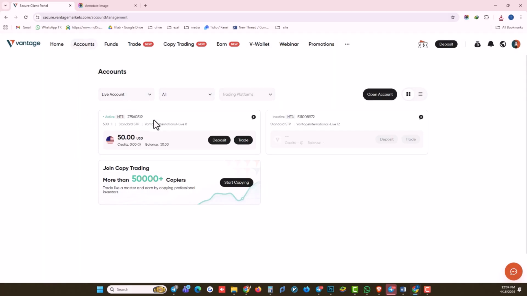You should now be able to see the updated balance in the account section, which clearly indicates the fact that we have transferred exactly $50 to the MetaTrader 5 account as well as the standard account.